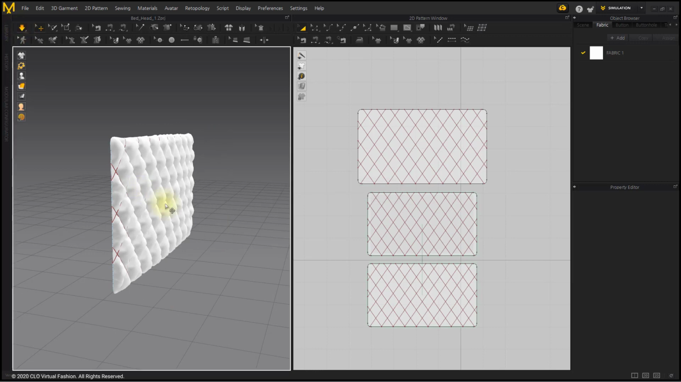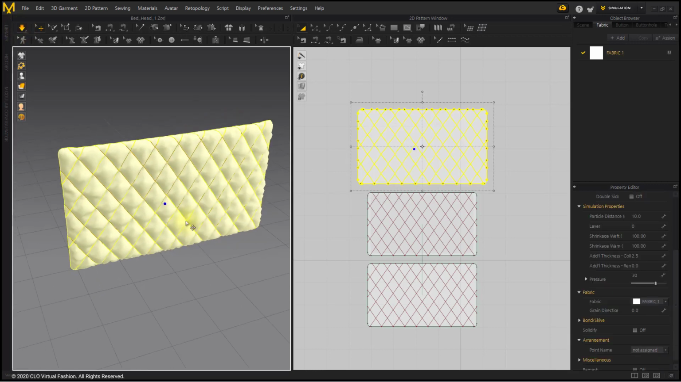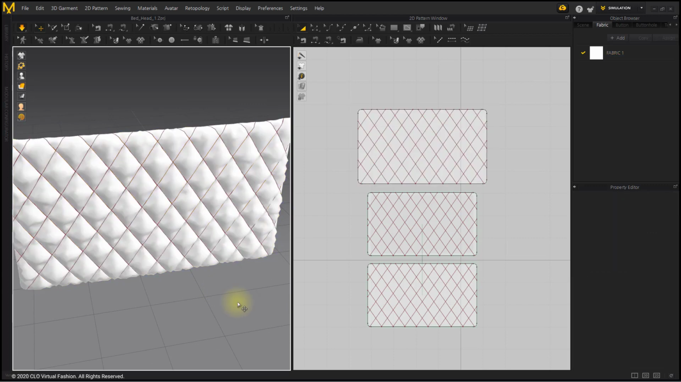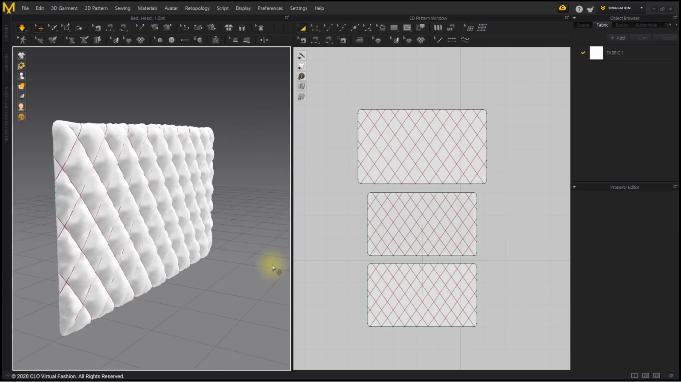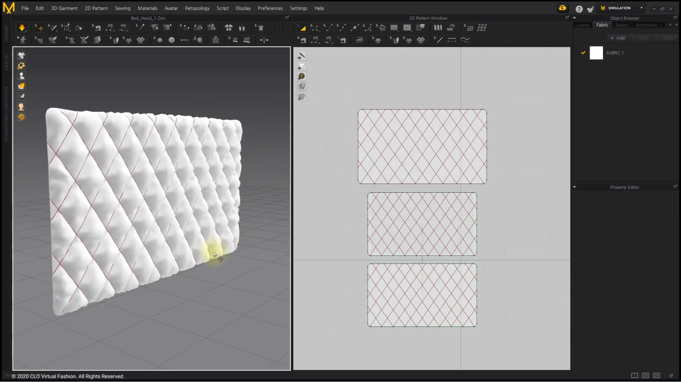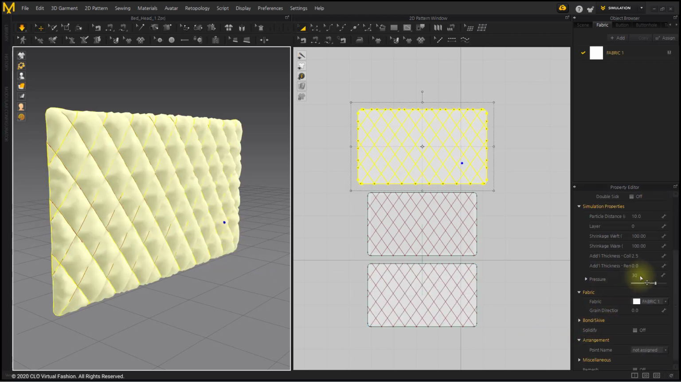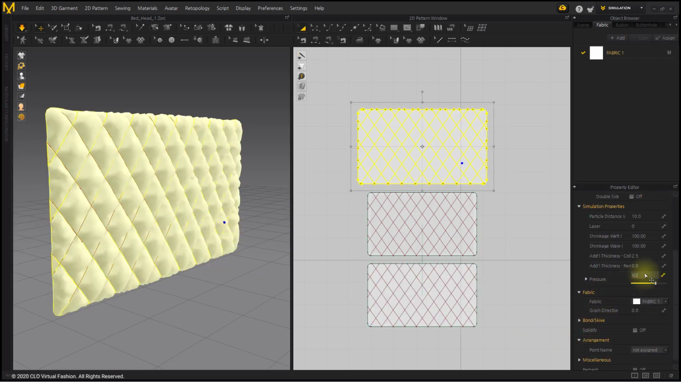However, there were wrinkles inside the diamond, and it did not stretch. Increase the pressure value to 60. When simulated, the diamond padding is stretched tightly. Increase the pressure value to 70 to make it more taut.